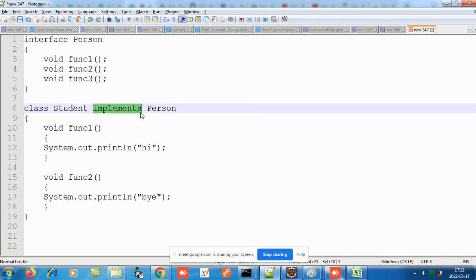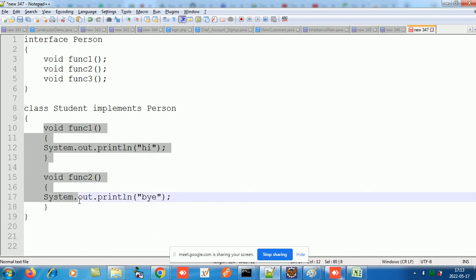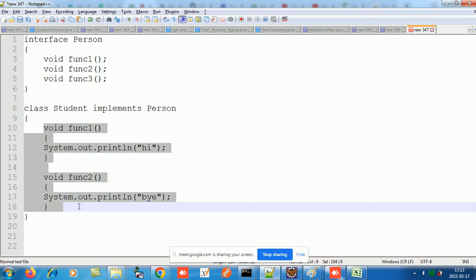Implements. So implement means signing an agreement. That agreement means I will override all your methods. So how many methods has it overridden? Only two. Now which method did it fail to override? Function three. So what happens to class student?